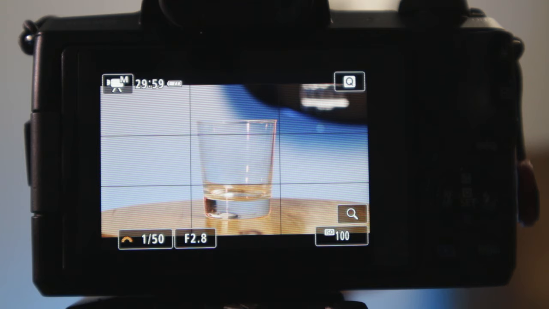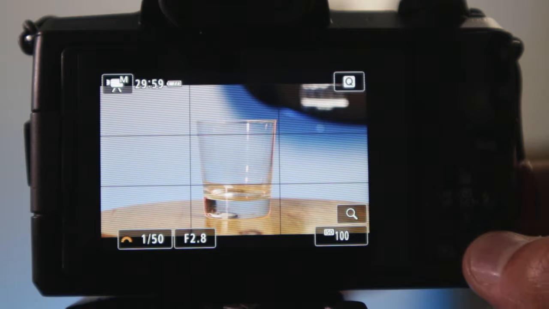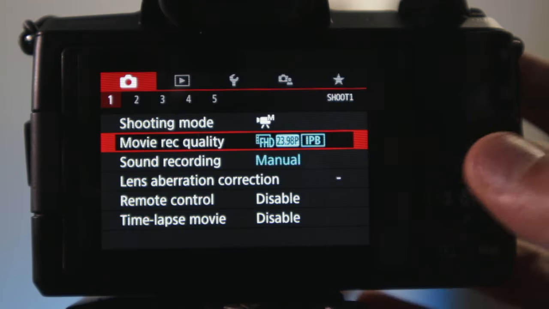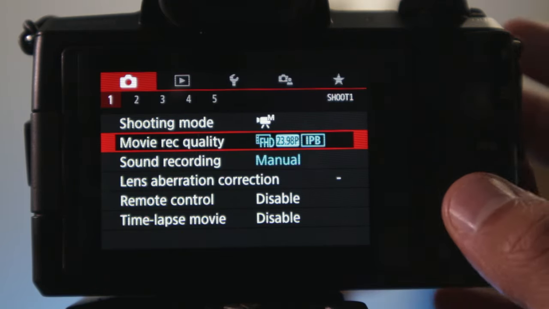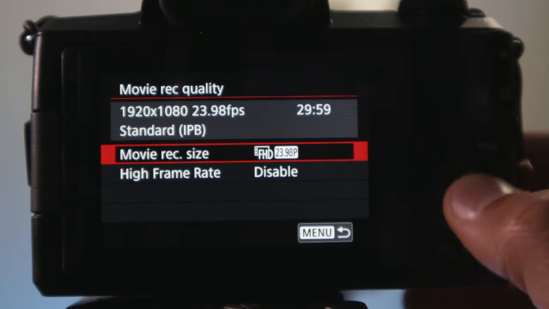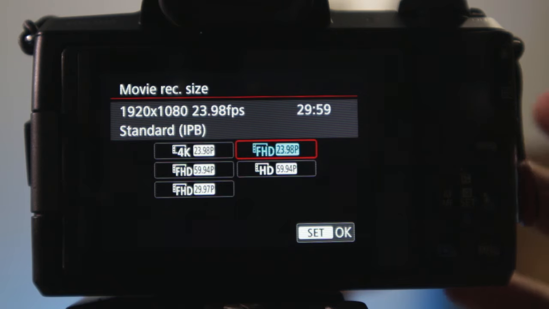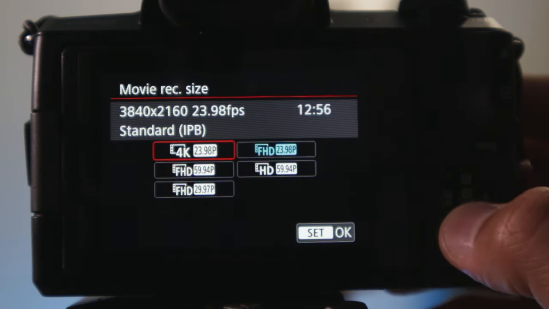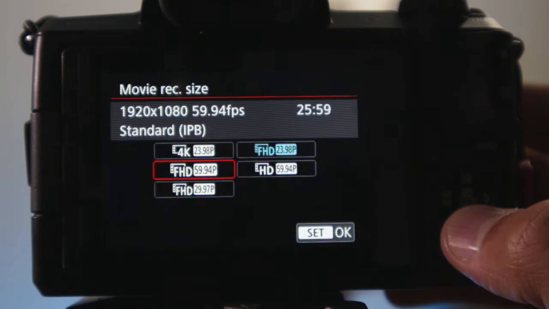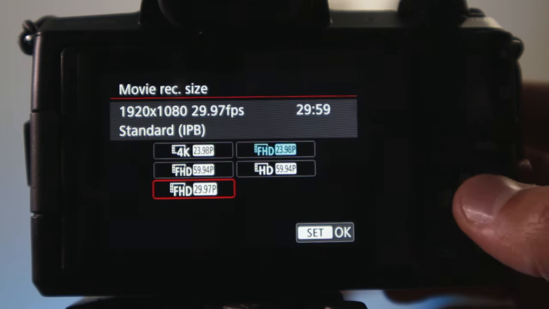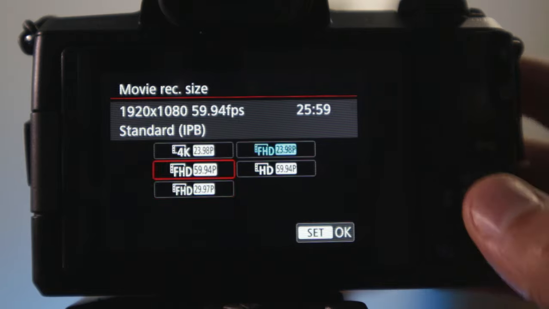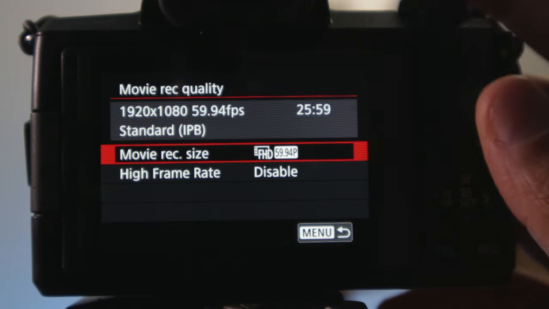Now let's get into how to set up your camera to do slow-mo video. To get slow motion set up on the Canon M50, there's a couple different ways that you can do it, but I'm just gonna show you this way from the basic menu. You're gonna wanna hit the menu button, and then on the first page, go to movie record quality. When you click that, you can choose what frame rate you wanna record in. You've got 4K, you've got HD 60 frames, you've got 30 frames per second, you've got 24 frames, but we're gonna use 60 frames per second HD.